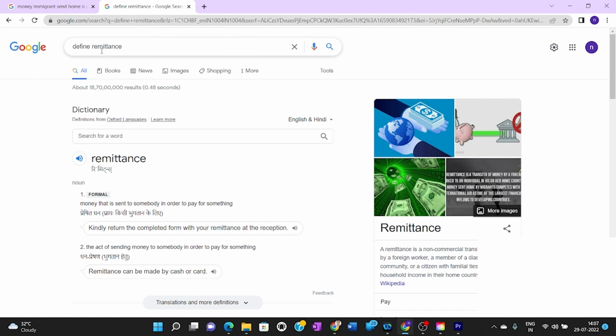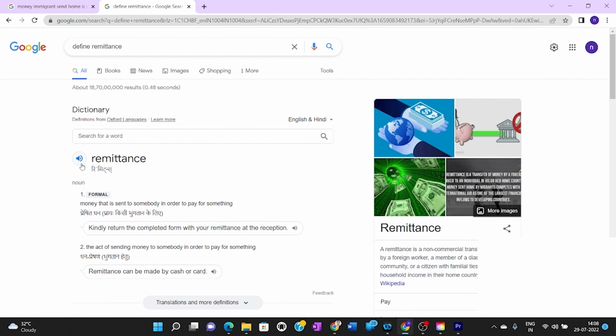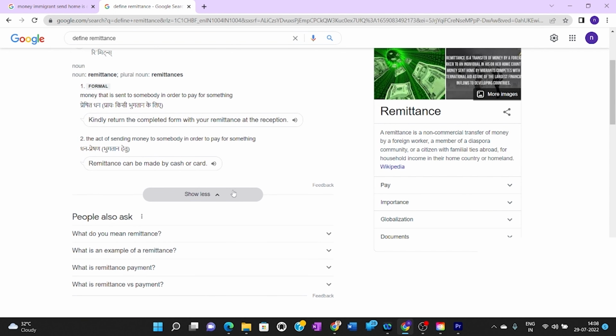Type define remittance in Google Chrome and press enter. You can see these are the definitions of the word remittance, and you can also listen to the pronunciation from here. You can also click here and see what appears. There is nothing more to show, so click on show less.